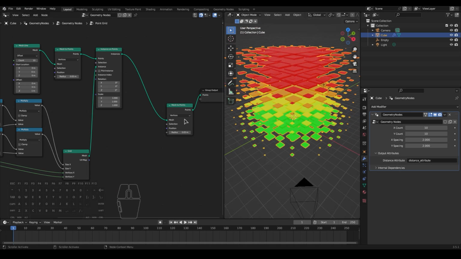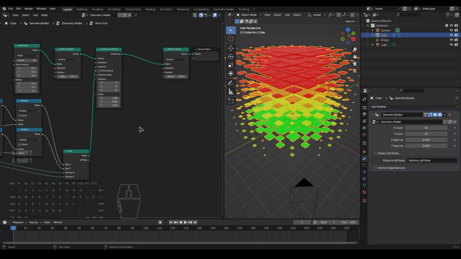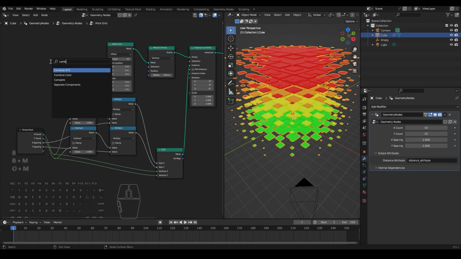We actually need another node between the instance on points node and the mesh to points node, but in order to better explain why we need this node, I first have to show you what happens without the node. But first, in order to be able to control the Z-axis values such as Z-distance and Z-count, we need to add one more node. Plop in a combine XYZ node.